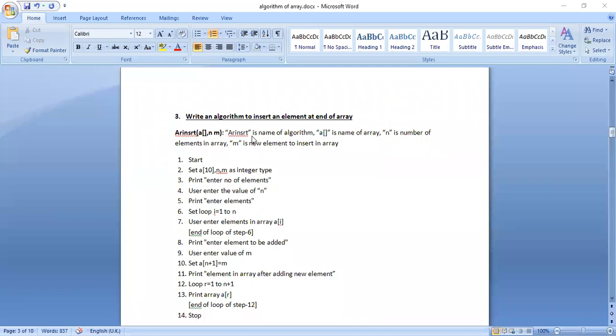Now we start with the next problem: how to design the algorithm, and after designing the algorithm, how we can create the program or design the coding and go for coding. So next is: write an algorithm to insert an element at the end of an array. We already created an array of size n, which was 5. If I want to add some more elements at the end of the array, n becomes 6.